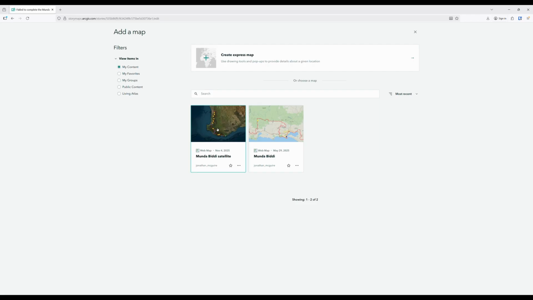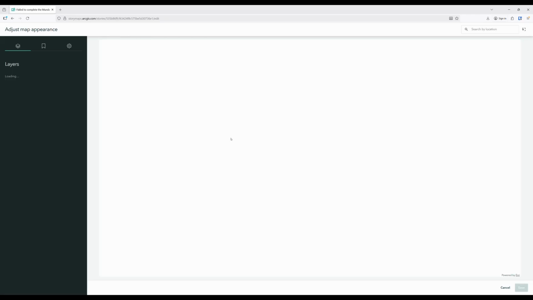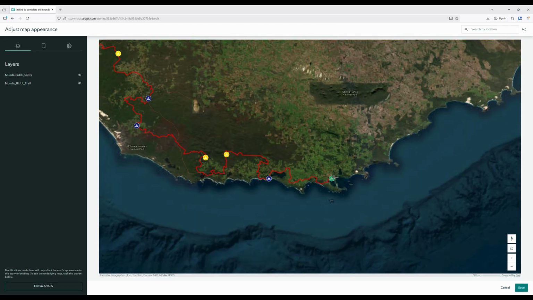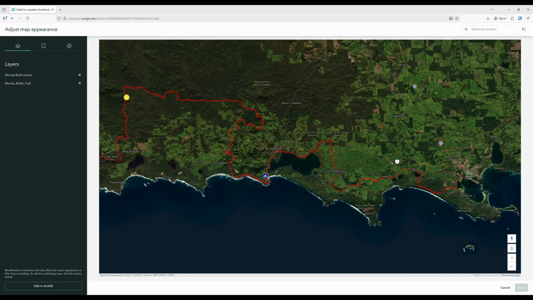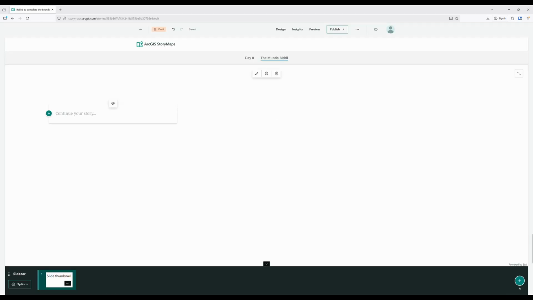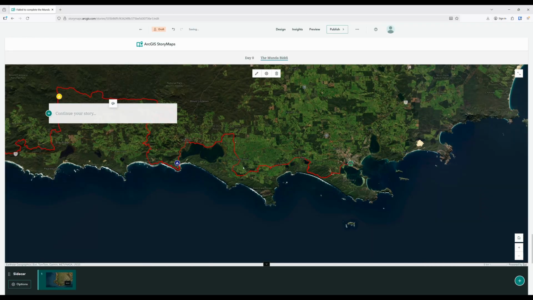I'm going to go to my Munda Biddi satellite one again, and I'm just going to zoom into the bit of the map that I want to show. So I want to show the part of the trail that I rode that day. So here I went from Albany there through to just past Denmark. So I'm going to click Save. So that'll show like that in my sidecar.